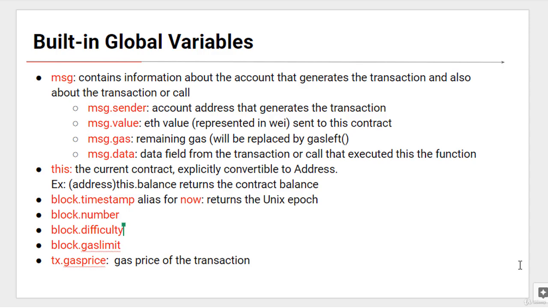Hello guys, in this lecture we'll talk about built-in global variables. Solidity has some global variables that are very important and are used in many smart contracts. The first and the most important global variable is the msg variable. This variable contains information about the account that generates the transaction and also about the transaction or call.